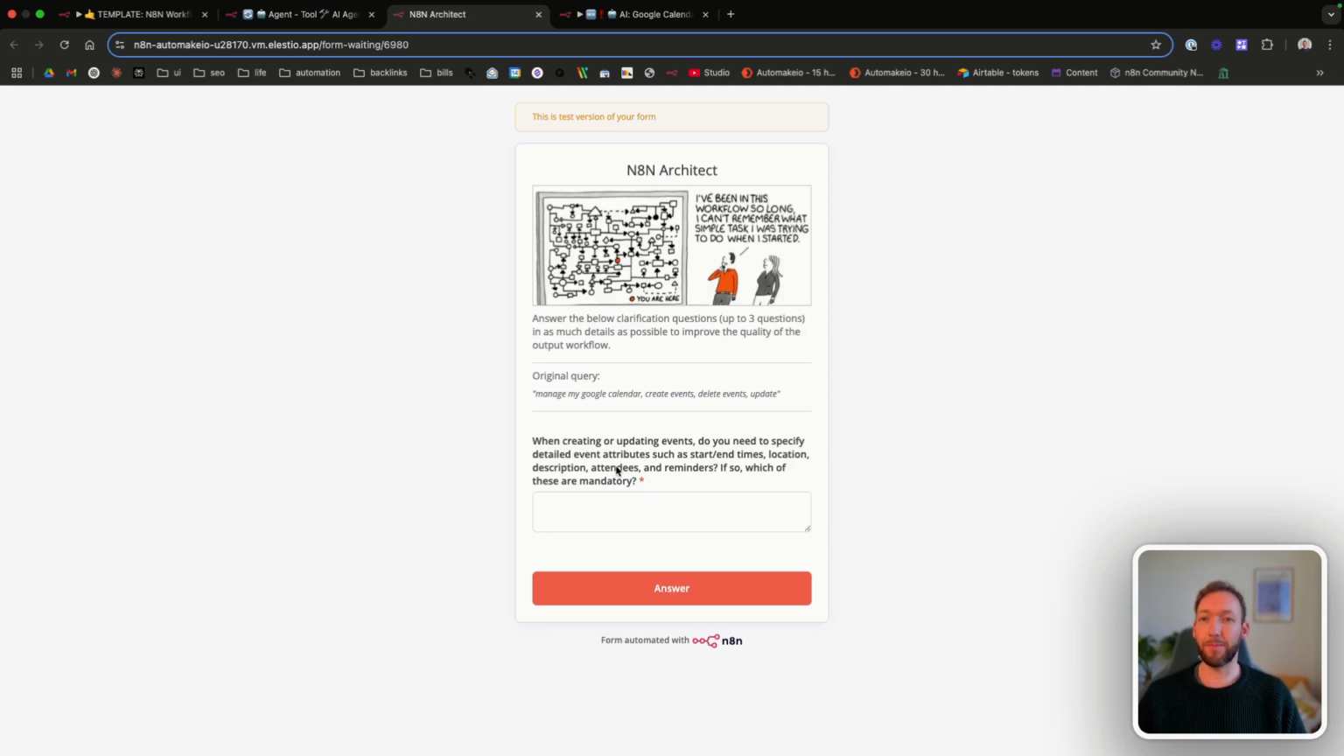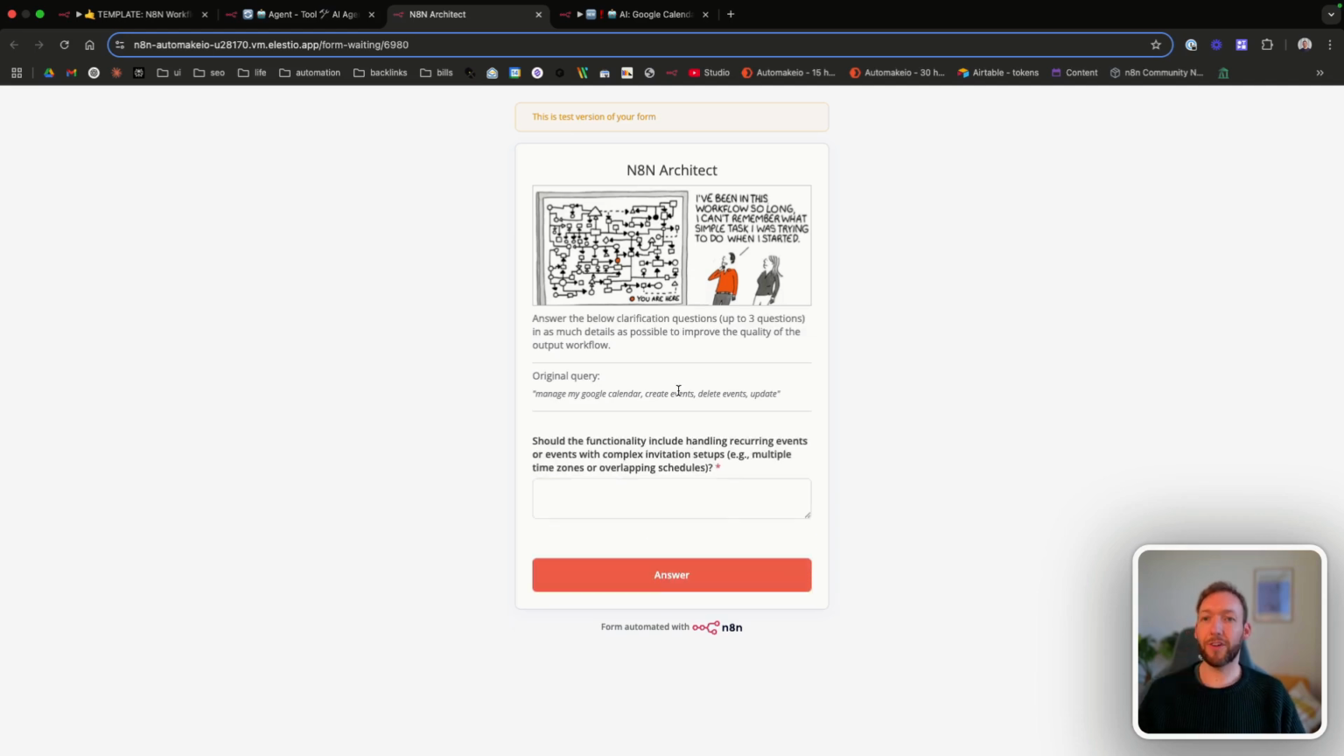So when creating or updating events, do you need to specify event attributes such as start or end times, location, description? Which of these are mandatory? So we're going to put just attendees here. Should the functionality include handling recurring events or events with complex invitation setups?